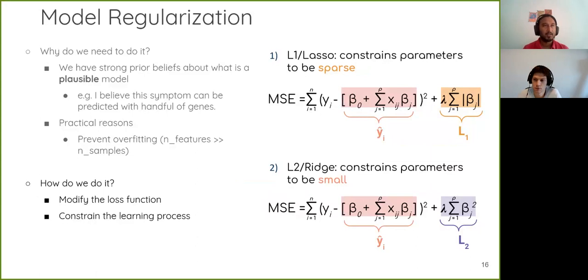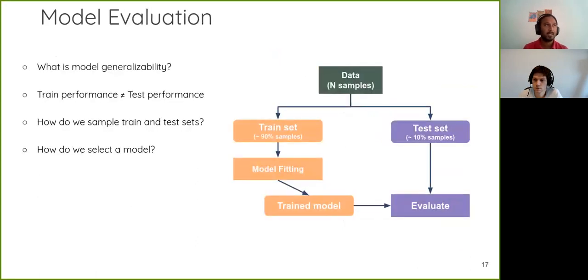So don't worry too much about the equations, but the idea is to constrain the model to something that is plausible and will be more generalizable in real life. Okay, so talking about generalizability, this is a key point for model evaluation. And in the way we do model evaluation, there are a bunch of things we have to think about. Because in practice, it's really easy to fit or train a model with scikit-learn or some other R package. The difficult part is to evaluate the model correctly.